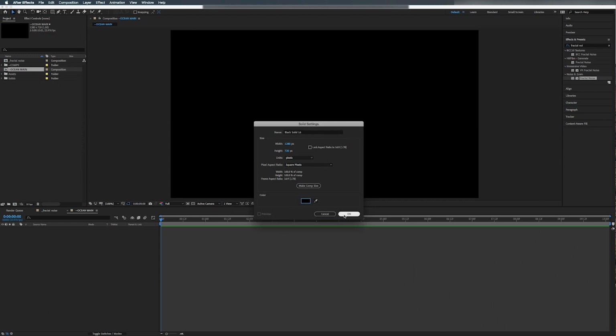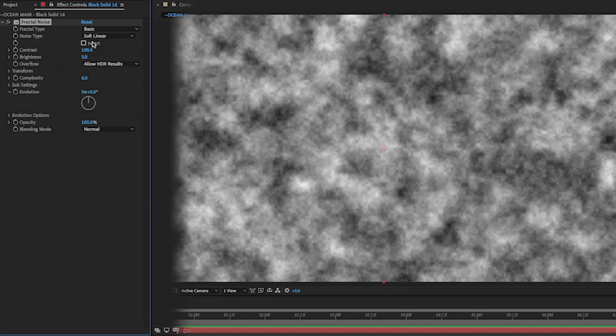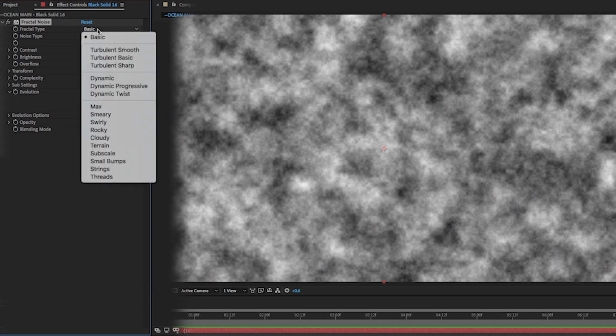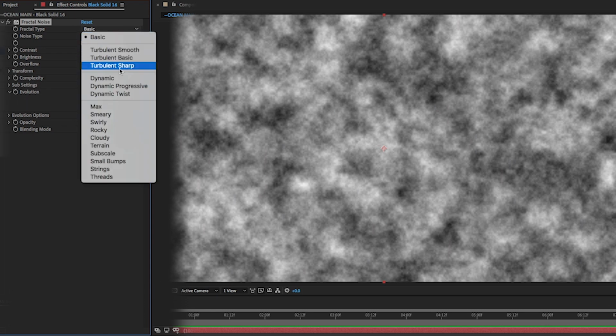Make this a black layer, okay. And then we're going to add our fractal noise. Now for this one, we want to create a water effect. So to start off, you want to basically think about what you want it to look like at the end.